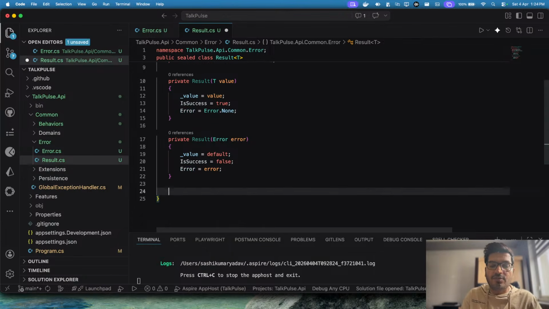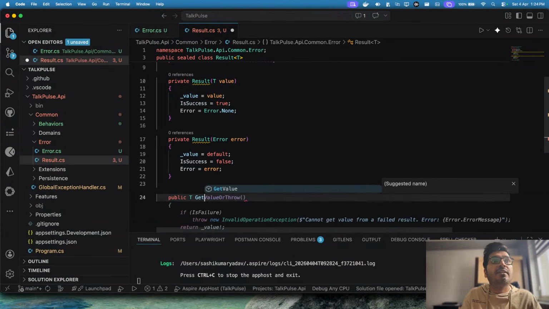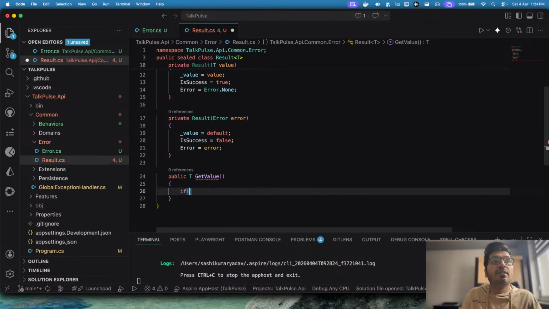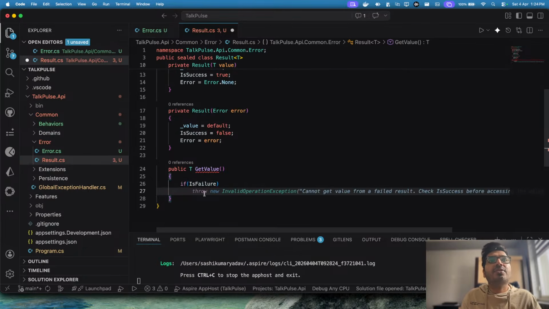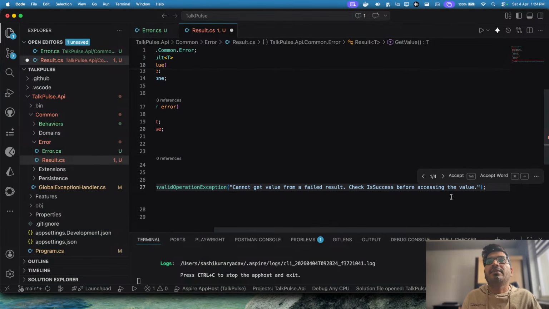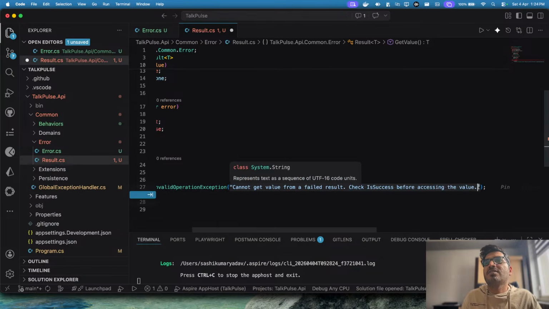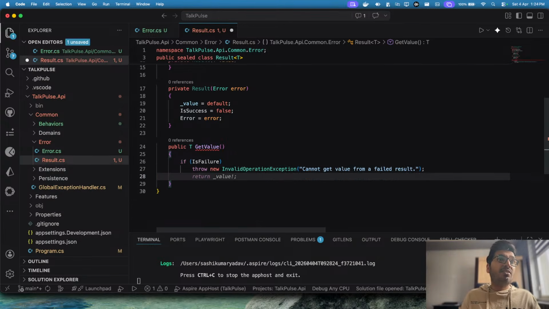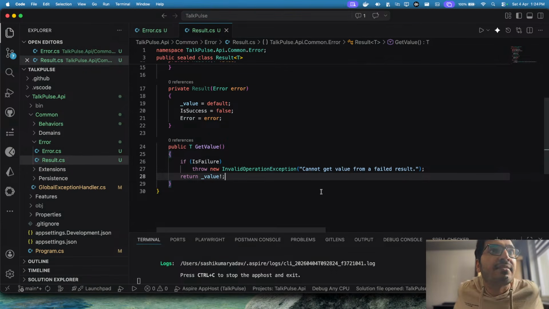Now you need to return the value. So for that you will say public T GetValue. This GetValue is going to return. So it will check if IsFailure is there. If it is failure, then we can throw an exception, InvalidOperationException: you cannot get a value from a failed result, check IsSuccess before accessing the value. Okay, this is too much. Let's get rid of this. This is better. So we first go and check. If this is not the case, then we are going to return the value, and that's all. That's how simple it is.